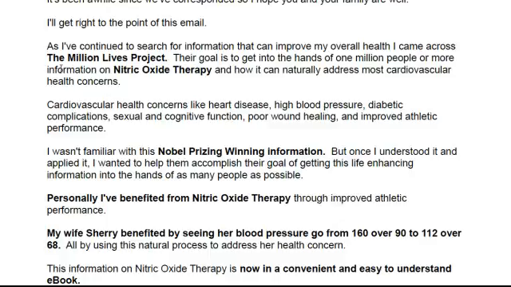But once I understood it and applied it, so what you're doing in that process is you're helping that person understand that you got information through the Million Lives Project. You got a nitric oxide therapy ebook, and you started to understand it and apply it. And then I wanted to help them accomplish their goal of getting this life-enhancing information into the hands of as many people as possible. Personally, and this is where your story comes in.